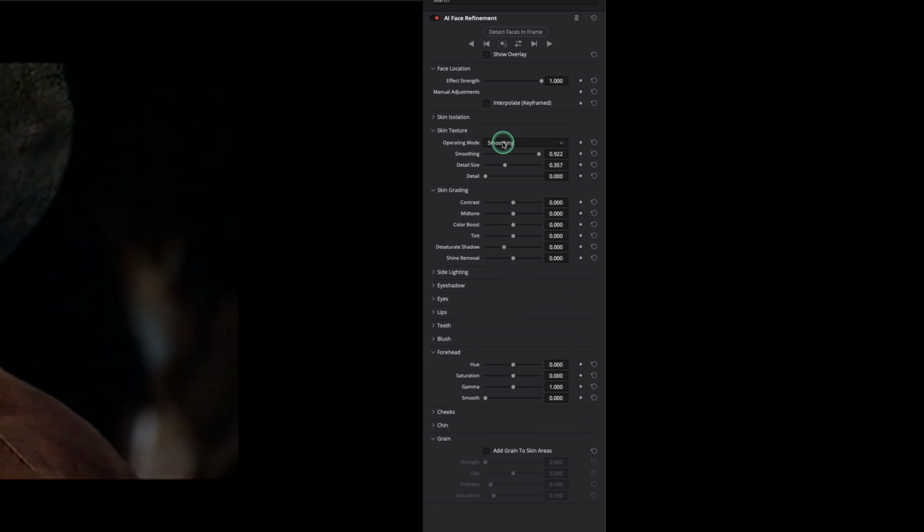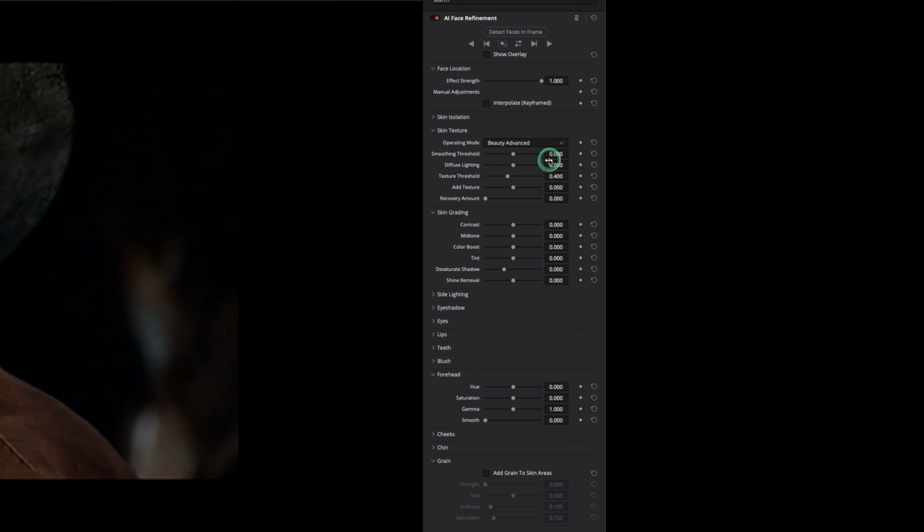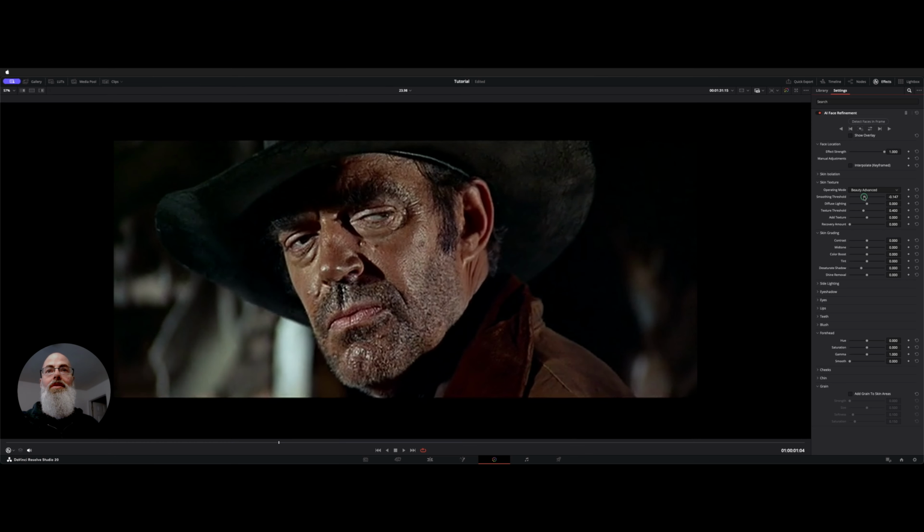And then there's the advanced version, and you get all these other parameters here with diffuse, lighting, and texture. Move some parameters around. You can see if I go to the left on the threshold, it almost sharpens the image. So you find a good happy medium, as a little goes a long way with this tool. Here's the diffuse lighting. It kind of softens the direct light on your subject. We have a threshold and add texture.